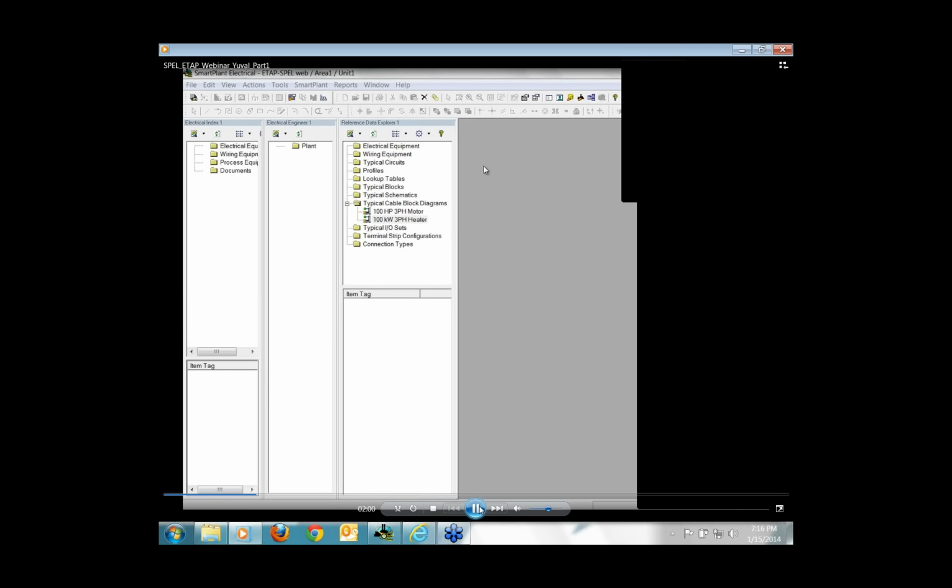Typical cable block diagrams that create the Reference Data Explorer window are graphical templates that one can use as design sheets to create project data and deliverables. Let's review the typical cable block diagram 100 kilowatt 3-phase heater that we will use later as a design sheet and create from it the feeder branch in MCC80 for new 100 kilowatt heater.